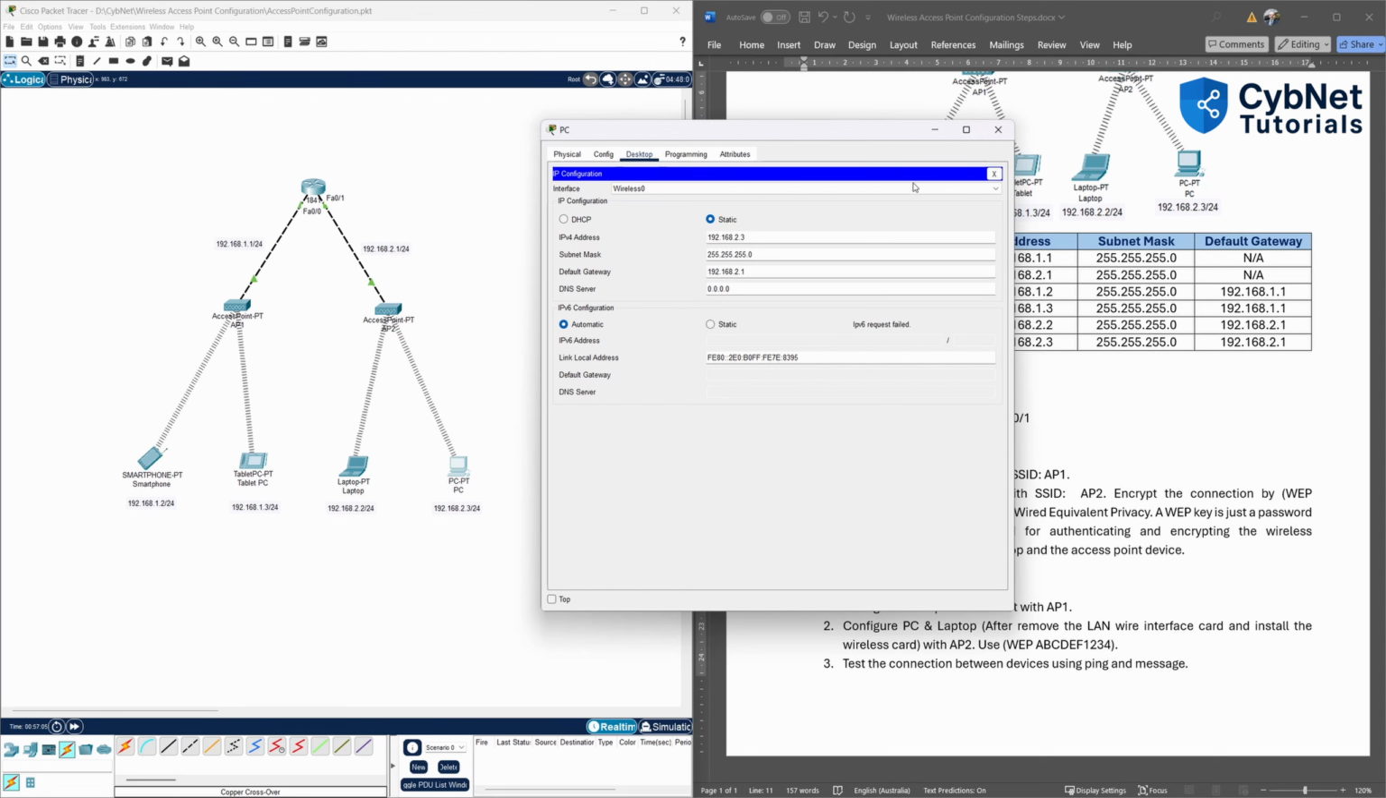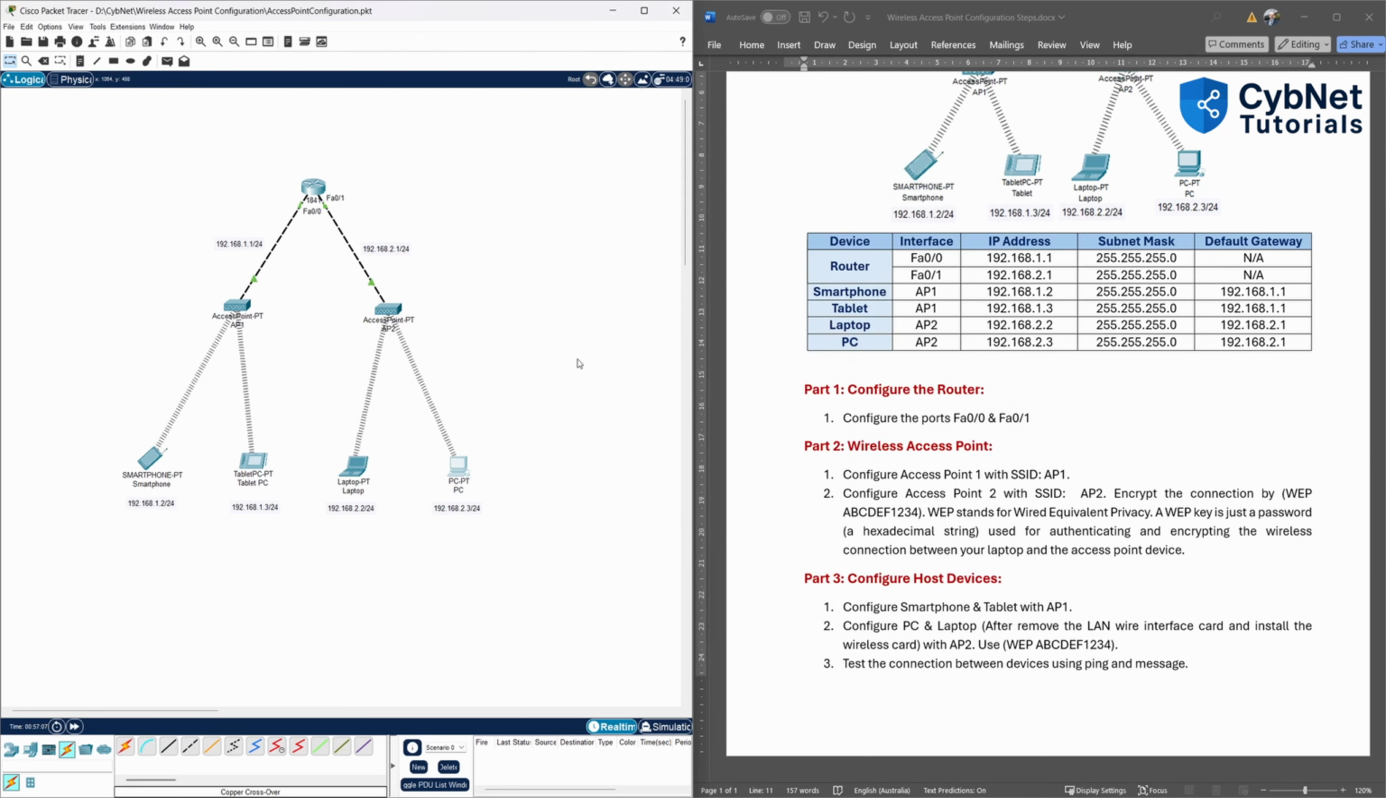So now I finished configuring the PCs, so I have now two networks. This is the default gateway for this network, and I have two devices connected with the WEP key, and I have the second network which is connected with this default gateway, and these are the two devices.